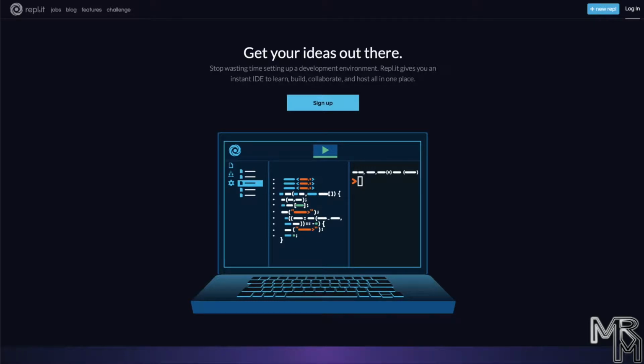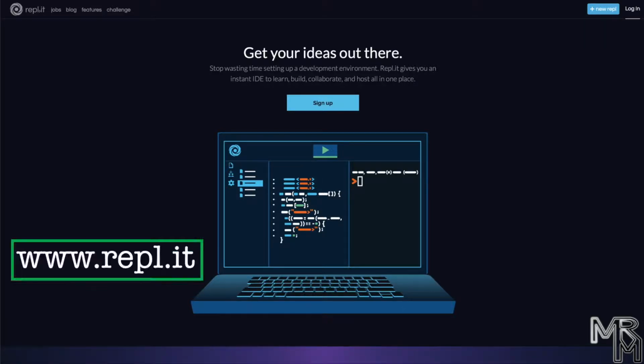To write programs in C, we will use Replit, the web-based programming platform that you see in the video now. To access Replit, just go to www.repl.it. A short disclaimer, I'm not associated with this platform in any way, and I do not insist that you use it, but I do find it useful for educational purposes.